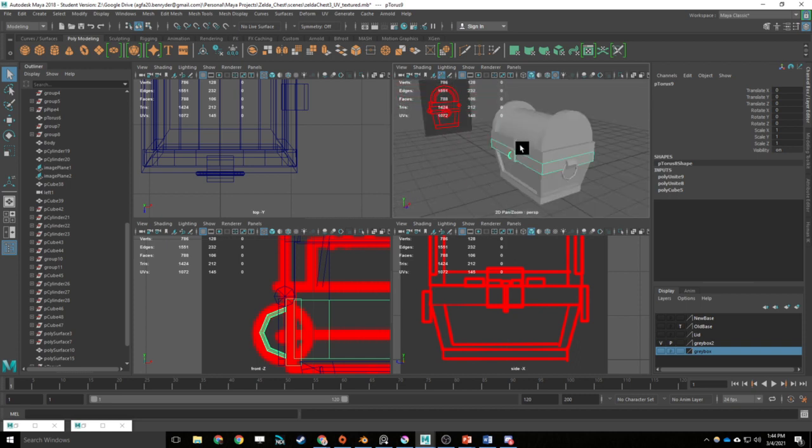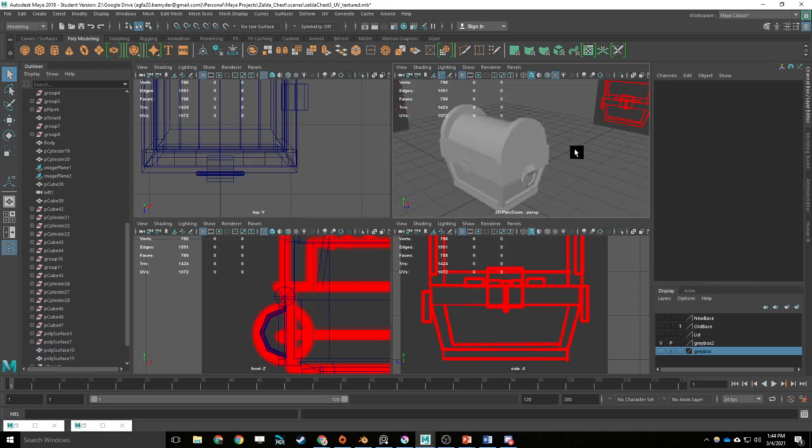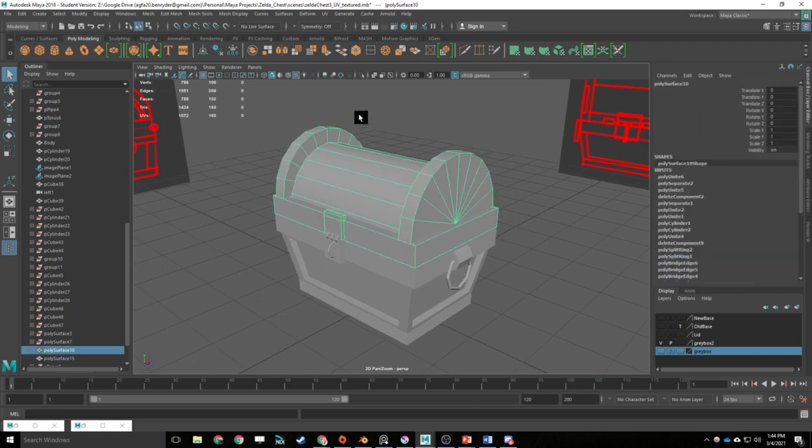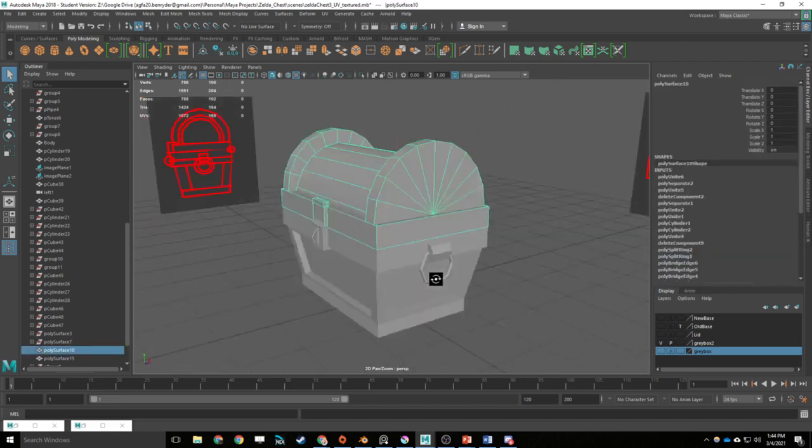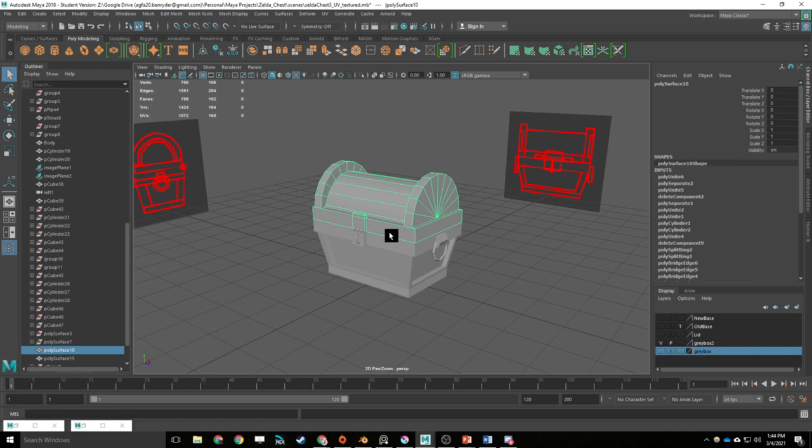I'm happy with that. Cool, all right, so in the next video, we're going to look at UV unwrapping and look at how we go about unwrapping all of these shapes to then bring them into Prutter.